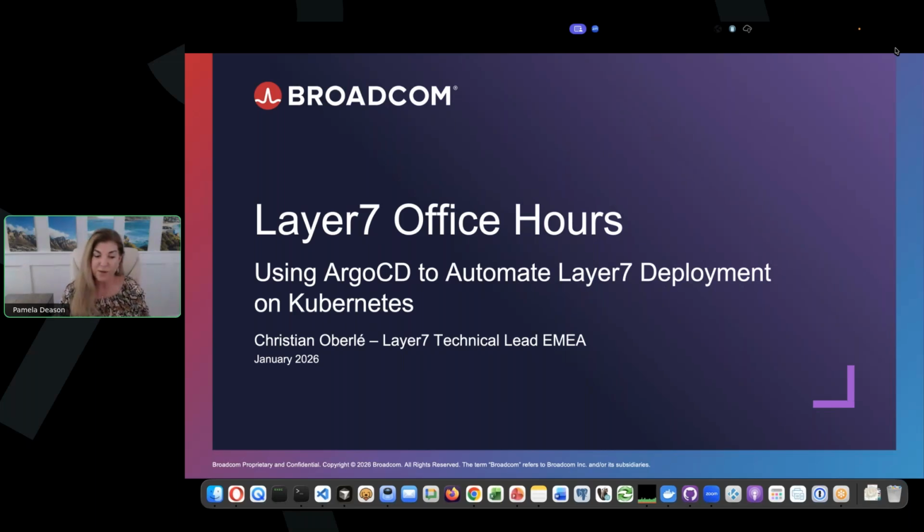Today, we have with us Christian Oberly, and he's going to be sharing the topic of using ArgoCD to automate Layer 7 deployment on Kubernetes.